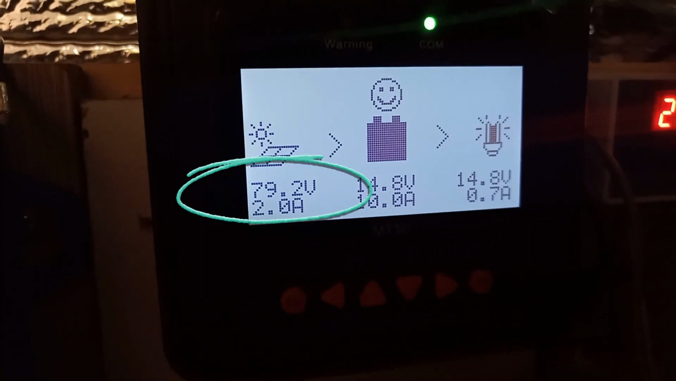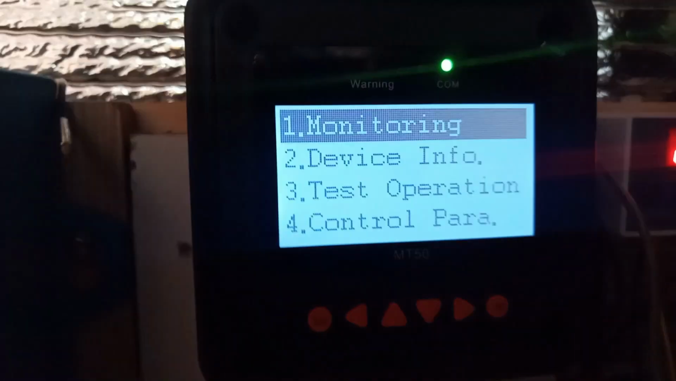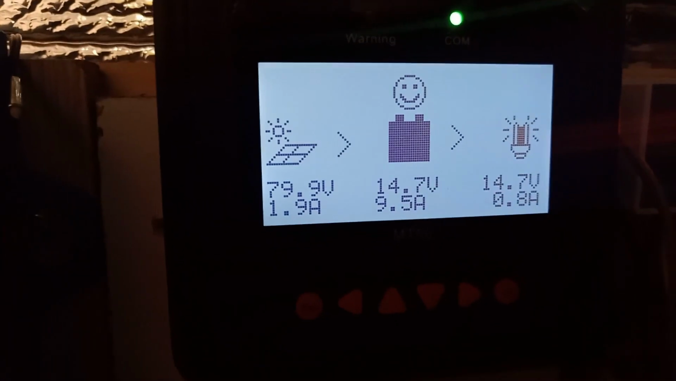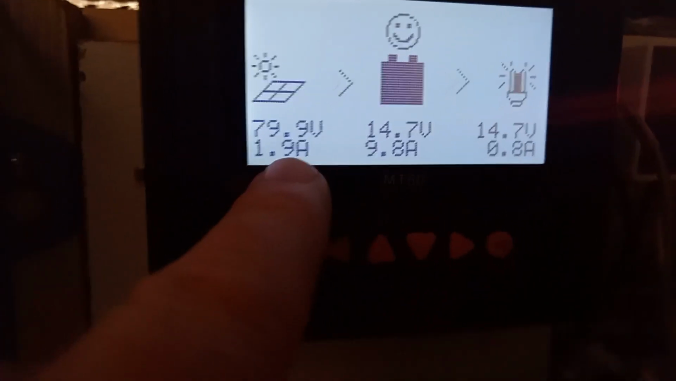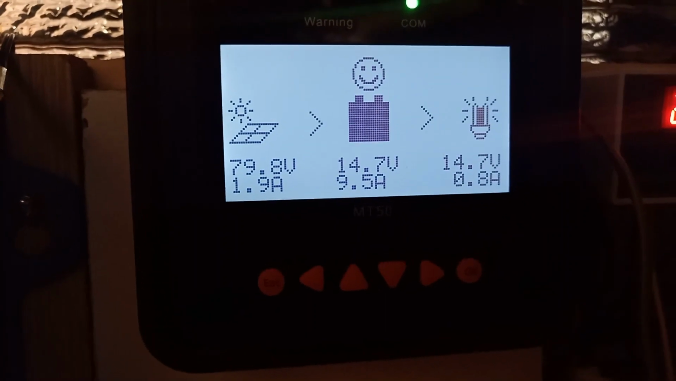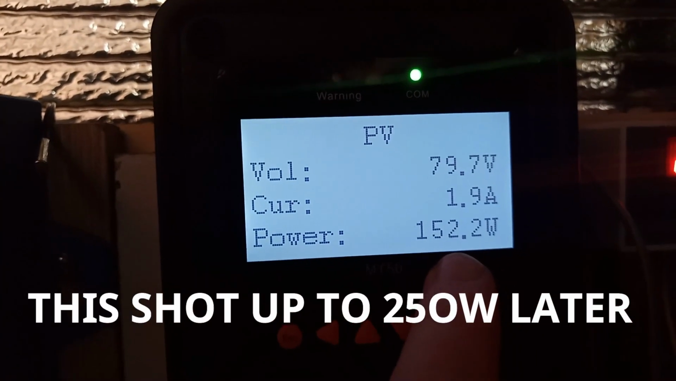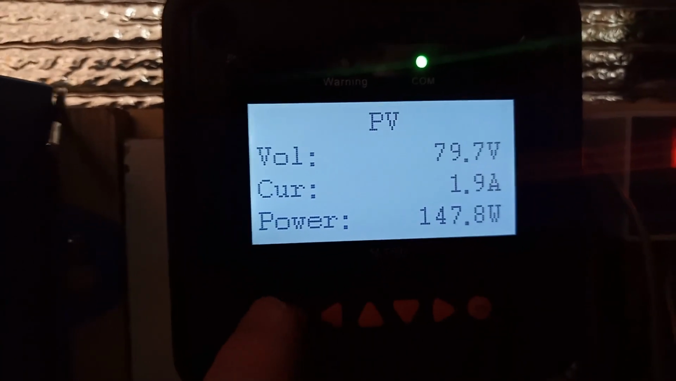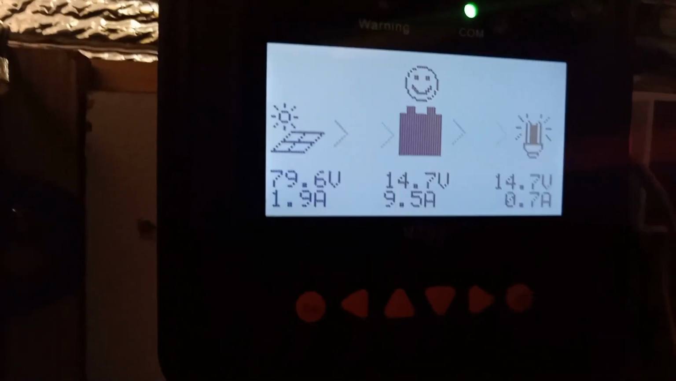Sun's coming back out now. You know, we've got a load on, I've got the soldering iron plugged back in. Just under 80 volts, 2 amps coming in. It's boosting up to 10 amps. Battery's full. I can't get a big enough load on. So see the amps are dropping. But it needs less power, it drops the current going in. 79.8 volts. What's that work out in old money? 152 watt. Happy days. That's much better than what I was getting.